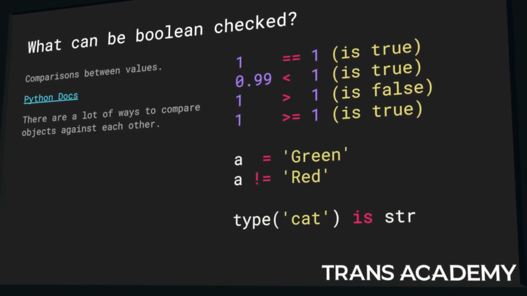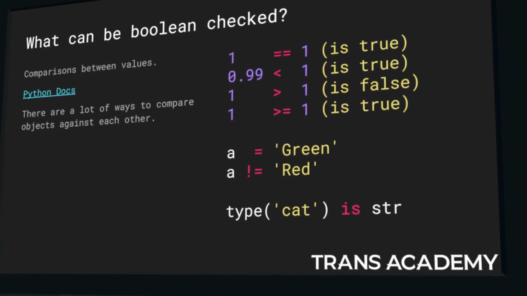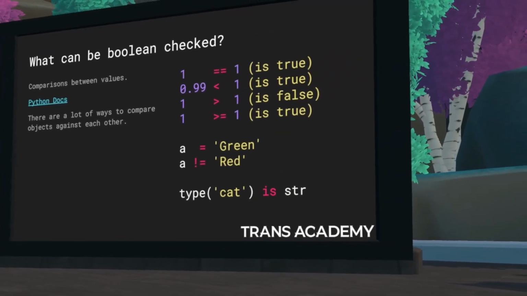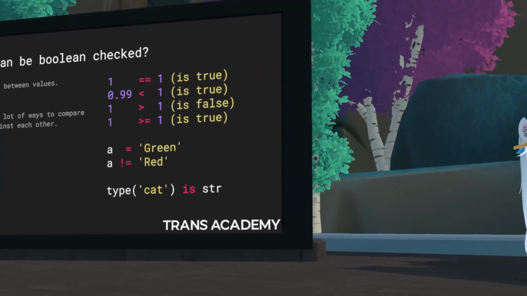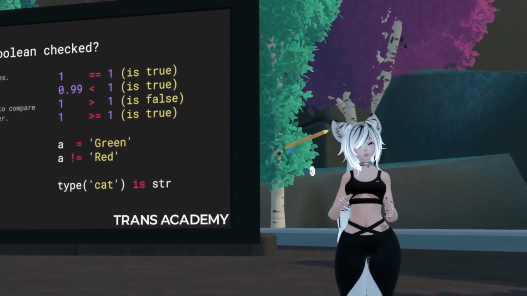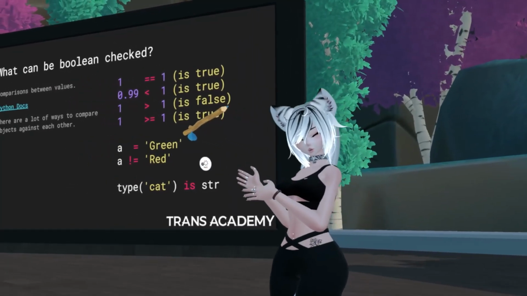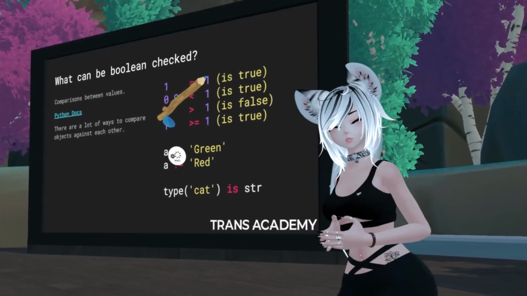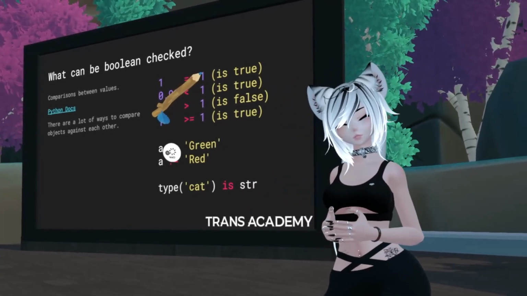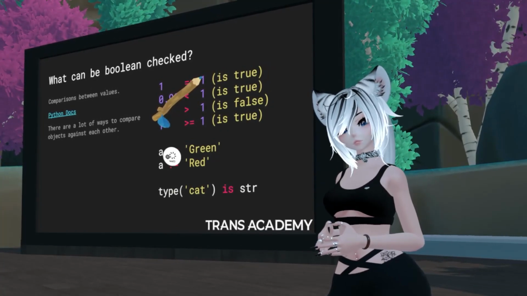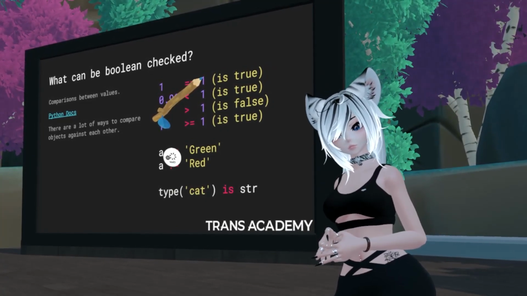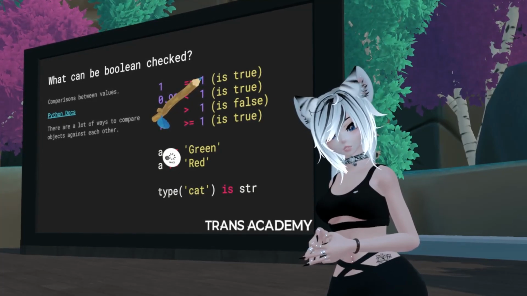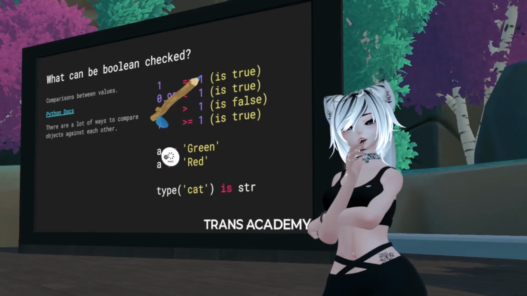Does one also work? It depends. Okay, which one are you referring to and which part? Do you mean in a comparison, or do you mean something like if one print x? Does this print?